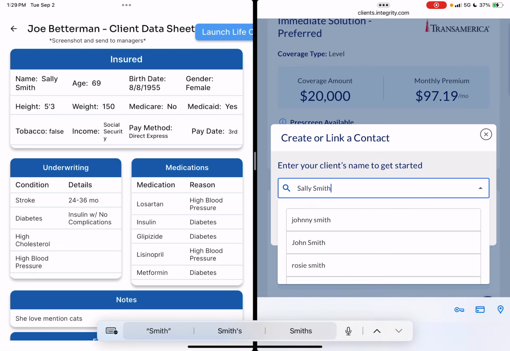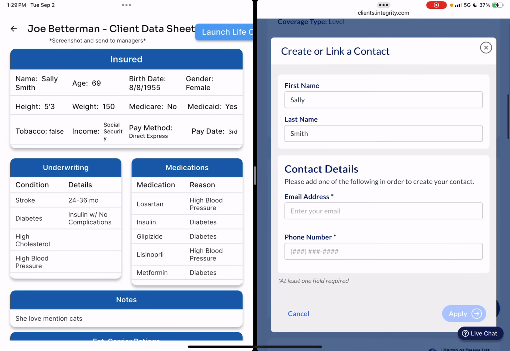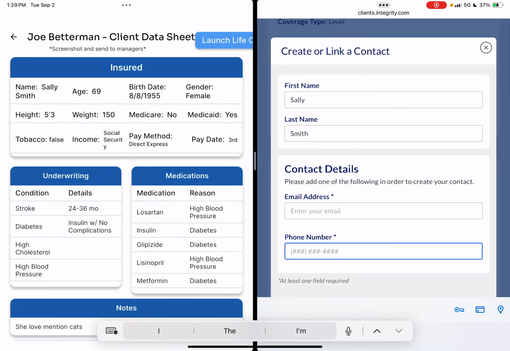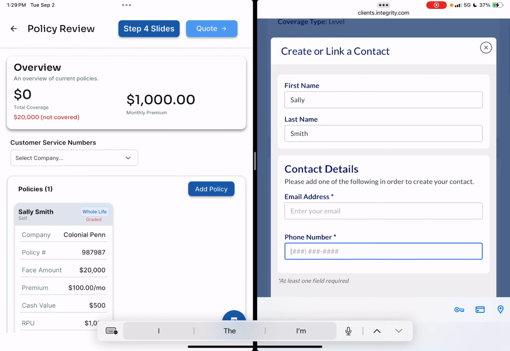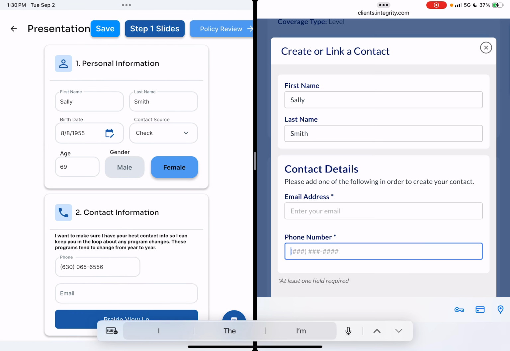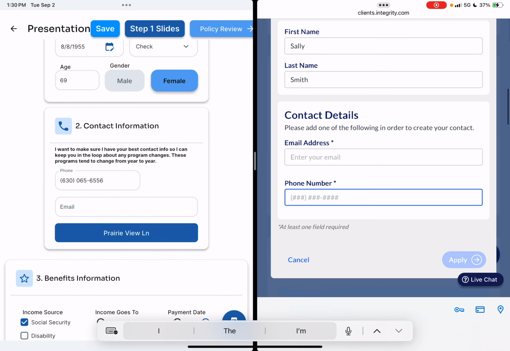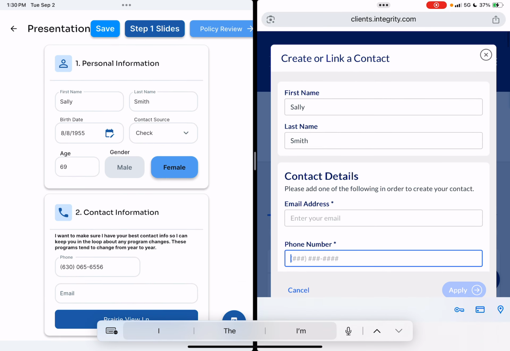And then it says create a new contact for Sally Smith if you haven't already. And then her phone number, I could see it right here. I can go back and we will continue to improve this layout. But we can go all the way back to the policy review. I can see I put her phone number in there, and then you can continue to apply from there. So that's how you use Broker 360 alongside Life Center.